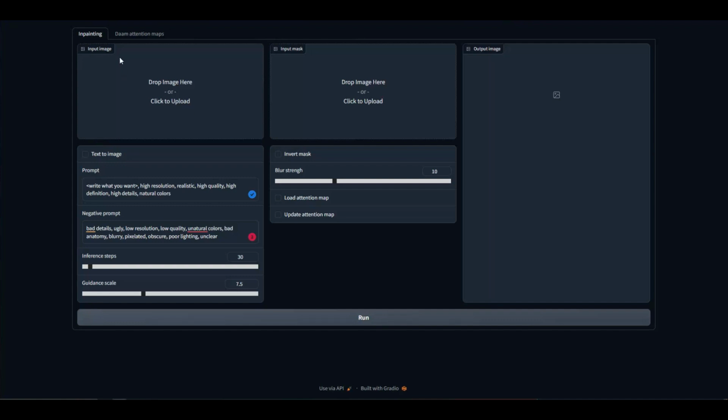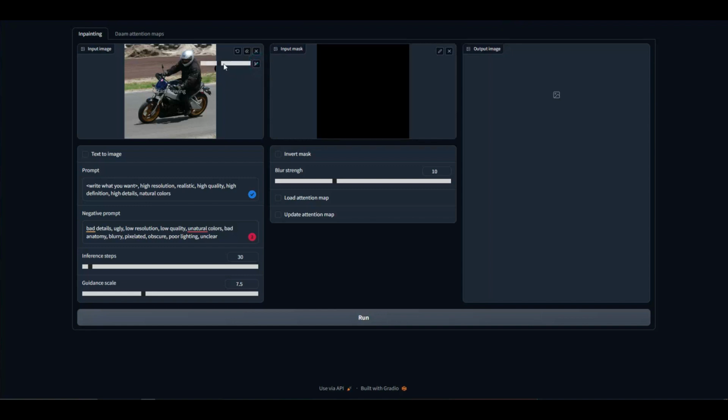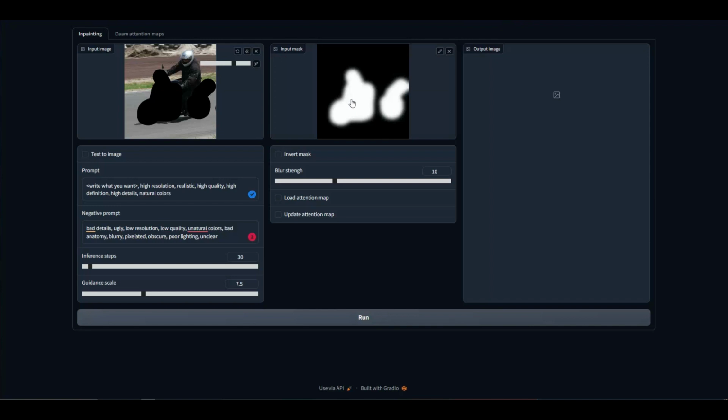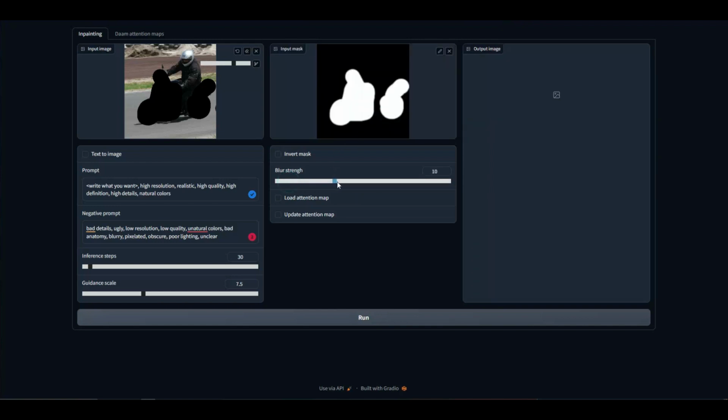So let's start with an image here. I have this image. There is a brush that we can select, and we can select its size. For example, we can remove that motor. Here we can see the mask. We can also use some blur to make it smoother, so let's keep it at 10. And yes, the white area is the area that will be removed.